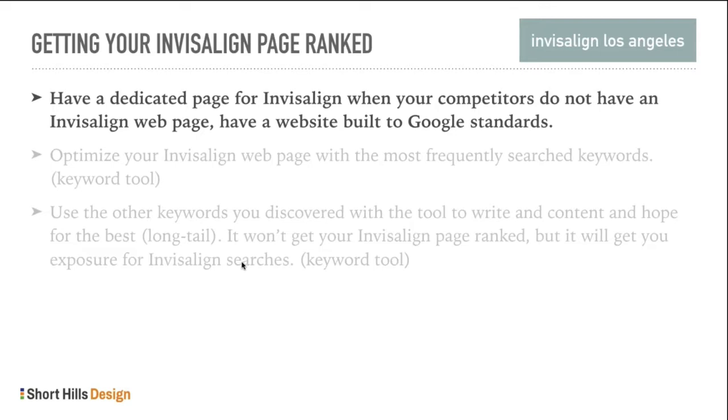Now, what's the first thing we're going to do? Well, the first thing I'm going to tell you is I want to make sure you have a dedicated Invisalign page. Because if you have an Invisalign page and your competitors don't, then remember we had that grid before, you're in pretty good shape. You will most likely rank for that Invisalign subject. If your competitors do have an Invisalign page, then at least you're on the playing field.